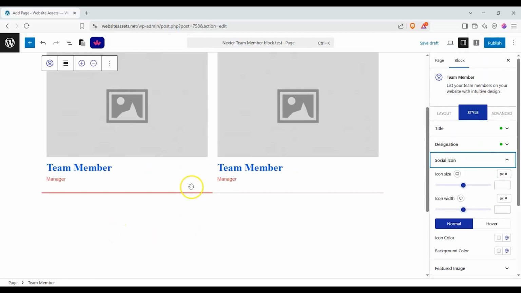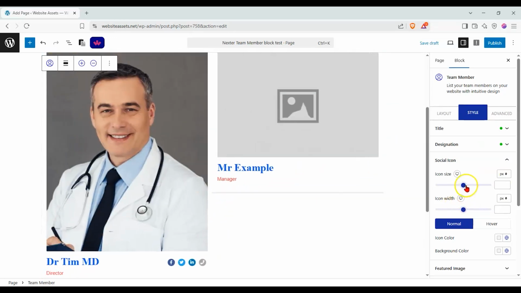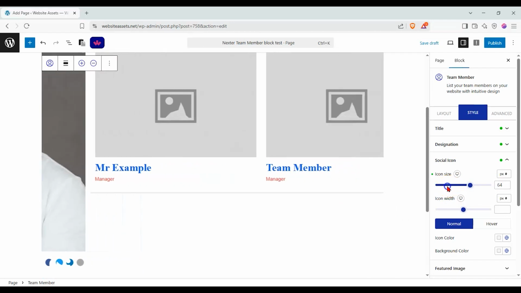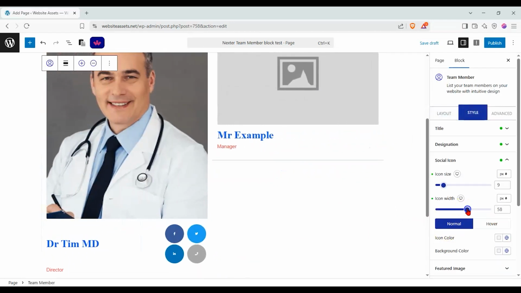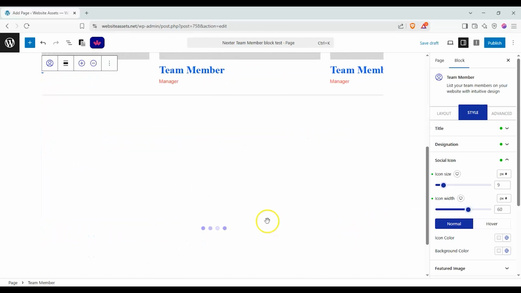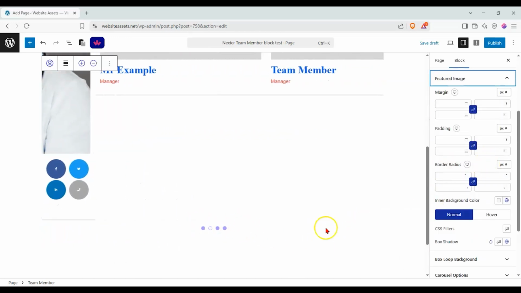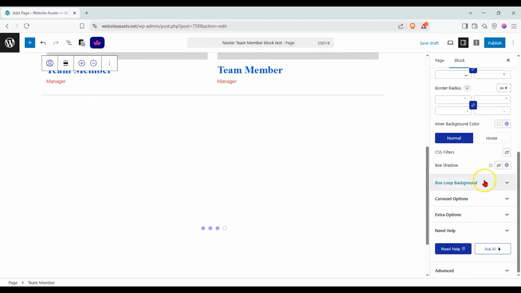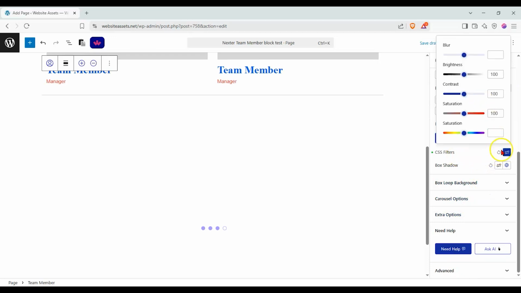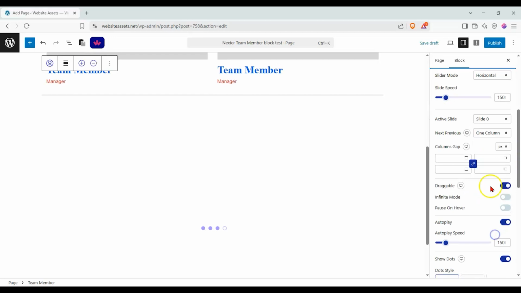Social icons. Let's head back over here. We can change the icon sizes and then the icon widths. And we can also change the icon colors and background colors. For the featured image, we can add margins, paddings, radius, background colors, CSS, filters, right? So just the usual stuff. I can add a shadow to it, the loop background, the carousel options.